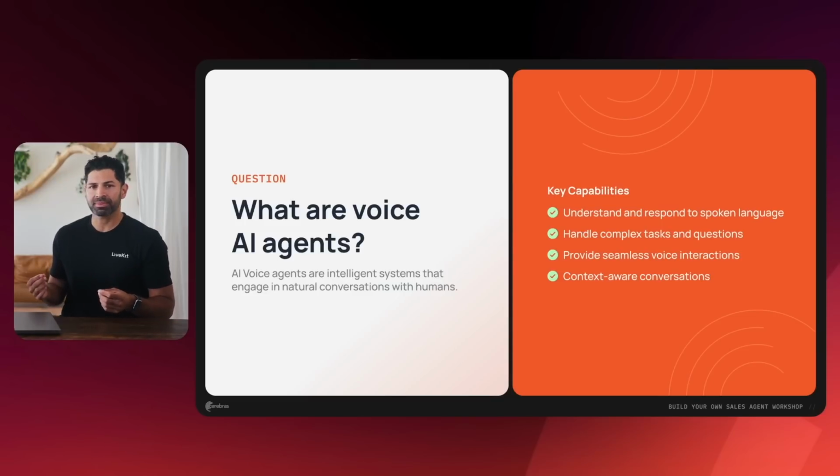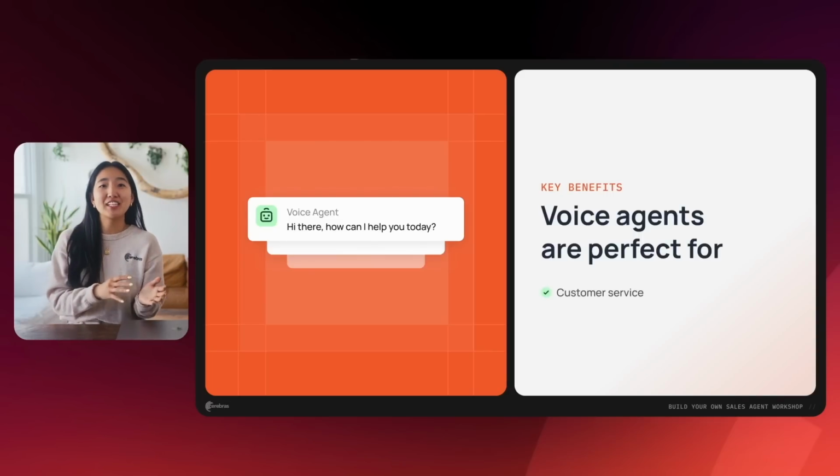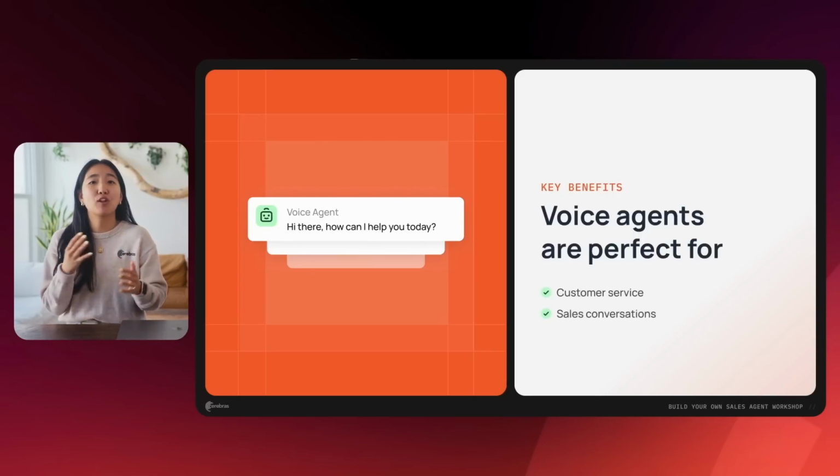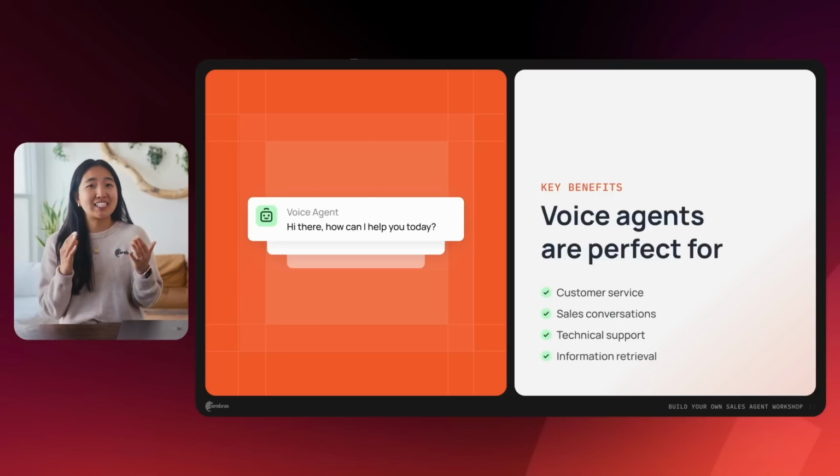I see. And I imagine this makes them perfect for things like customer service, sales conversations, like qualifying leads and answering product questions, technical support, walking people through solutions step by step, or even information retrieval, finding exactly what someone needs from your knowledge base.